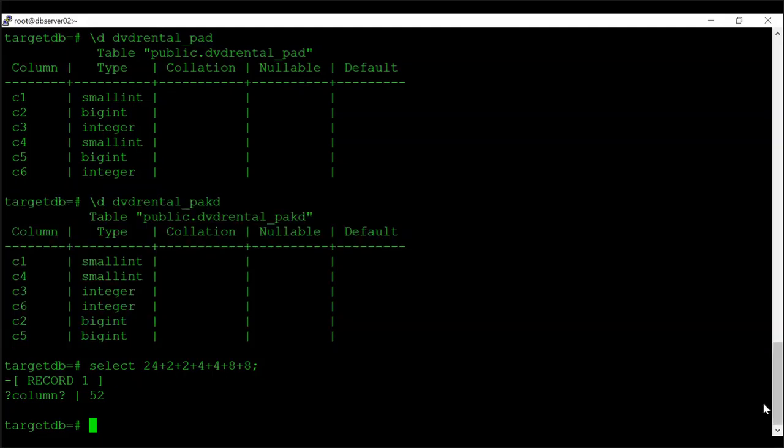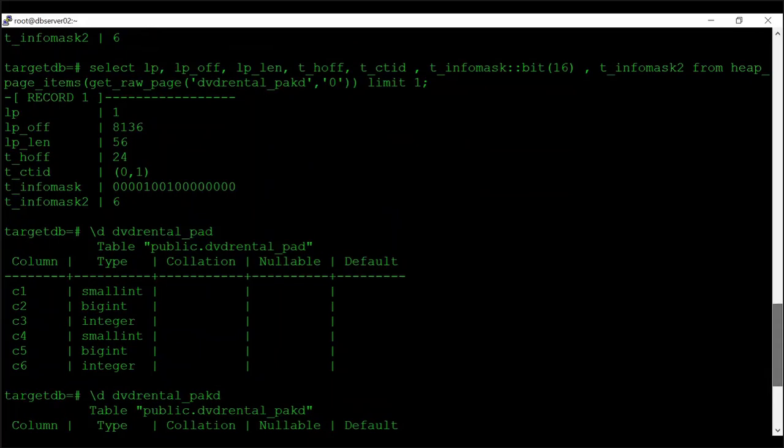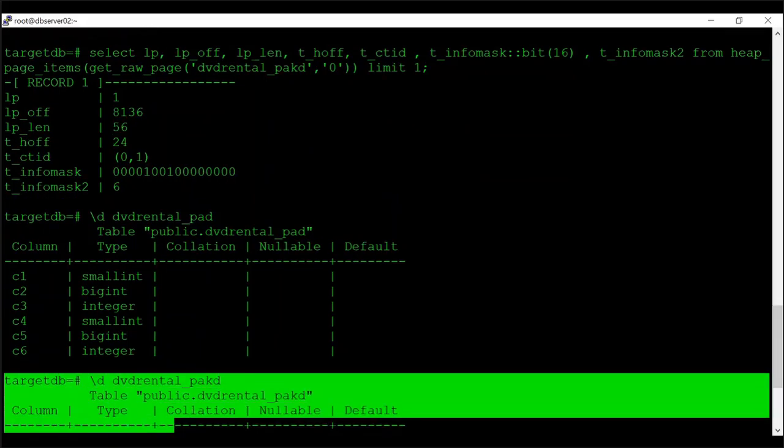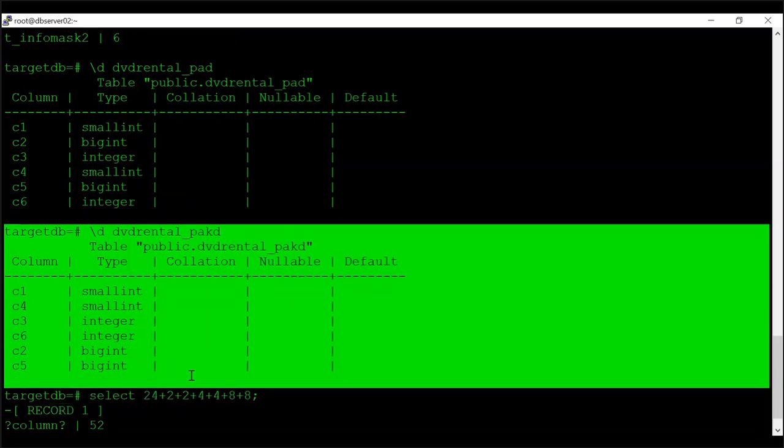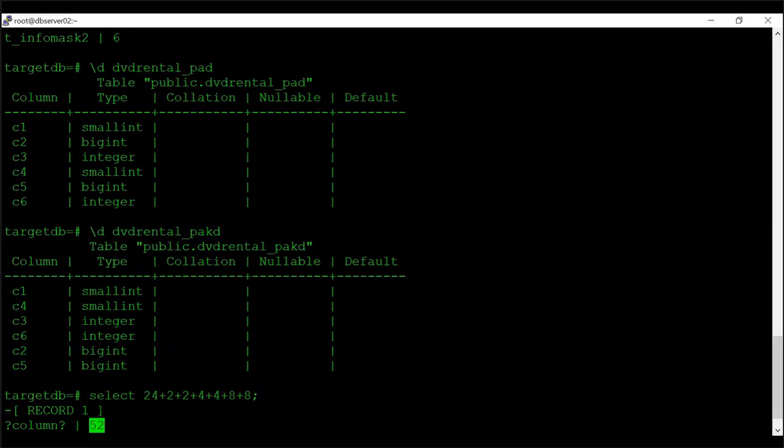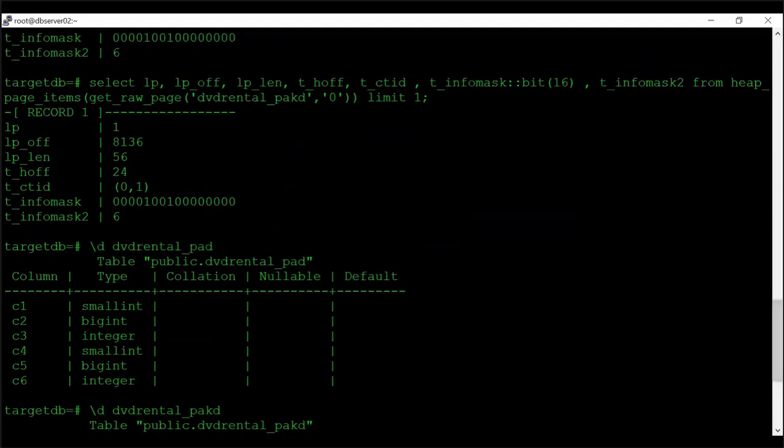So how much did it get? 56. Even if you arrange this order from lower to higher, you still see 4 bytes of padding, right? The actual size should be 52, but here it is 56. Still you can see 4 bytes of padding for pack T as well.